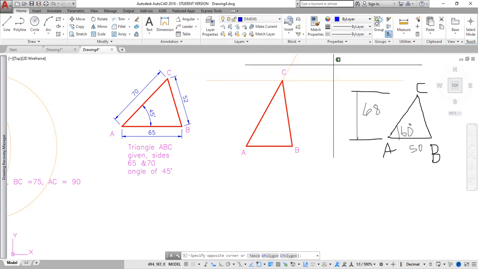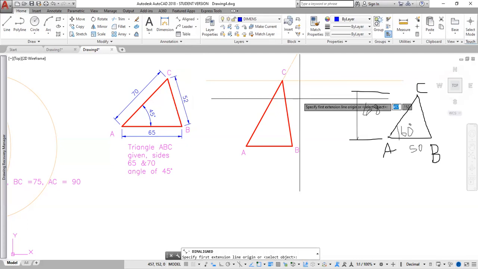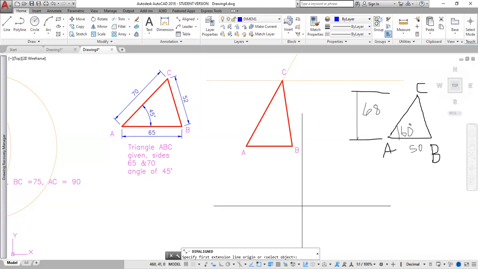Then you go to the annotation and change it to aligned. Why do you choose align? Because it's slanted, sir. Oh, great. What's my next step? Then you specify the first point where you want to put the dimension.